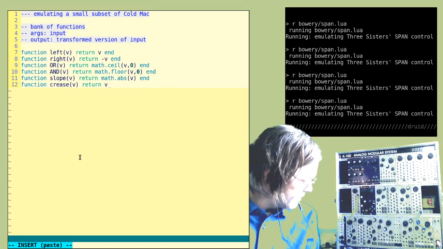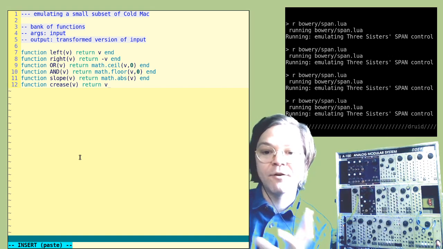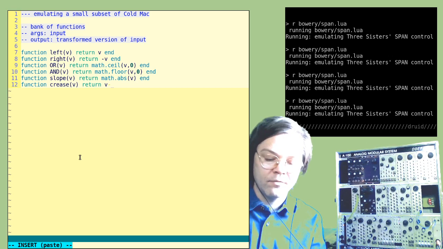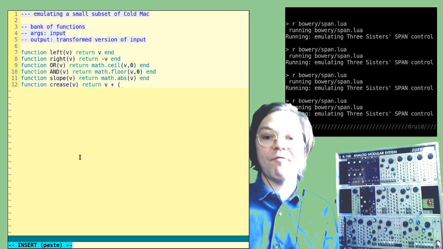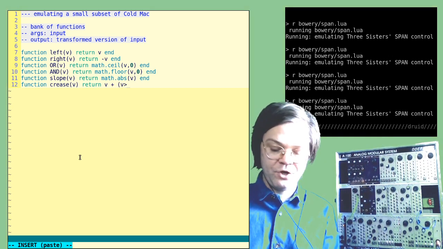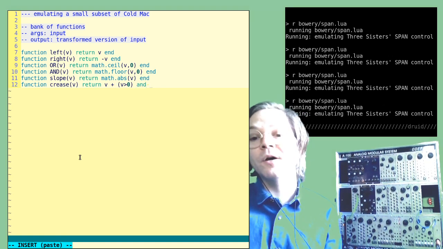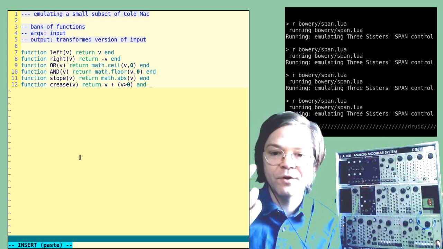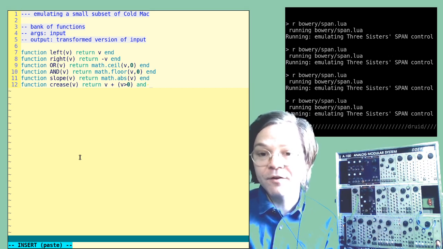But then we want to conditionally add or subtract some offset. So let's say plus, and now we get to do our ternary, which is going to say if the voltage is greater than zero, and then in Lua, you use basically and to be the first result. So if the conditional is true, then and will be true.